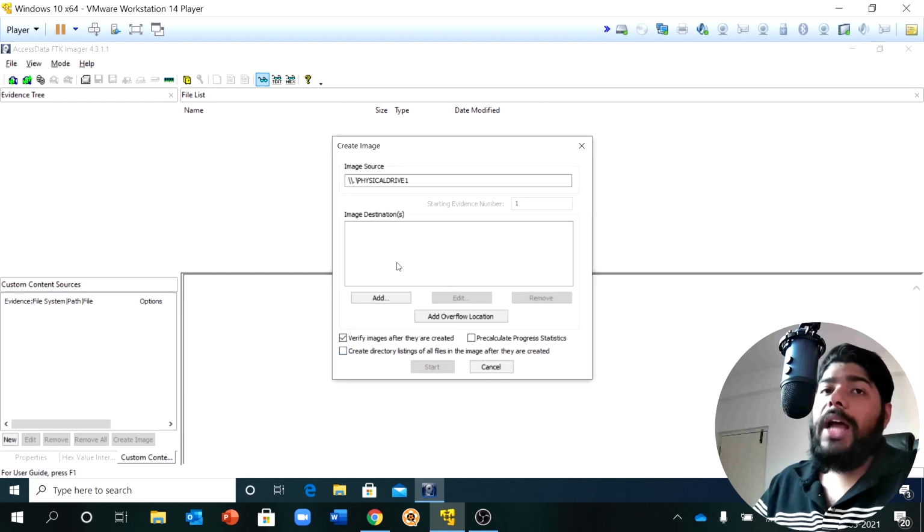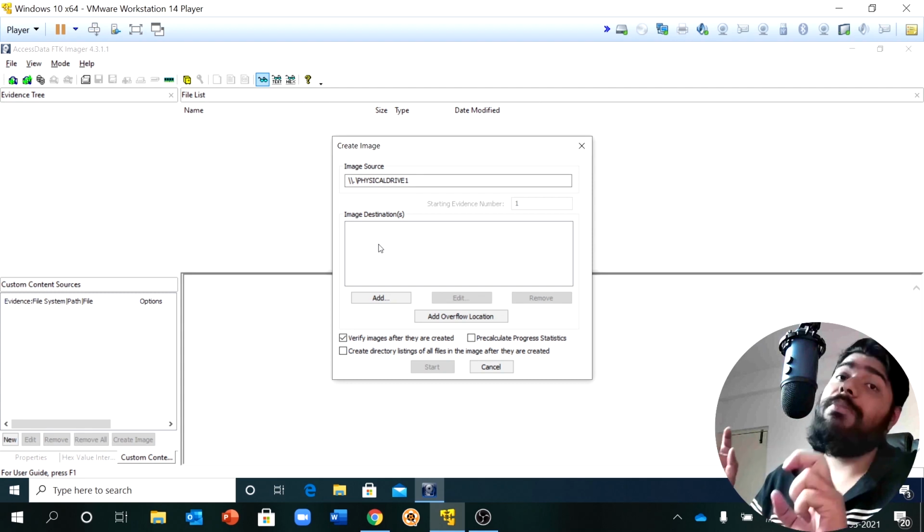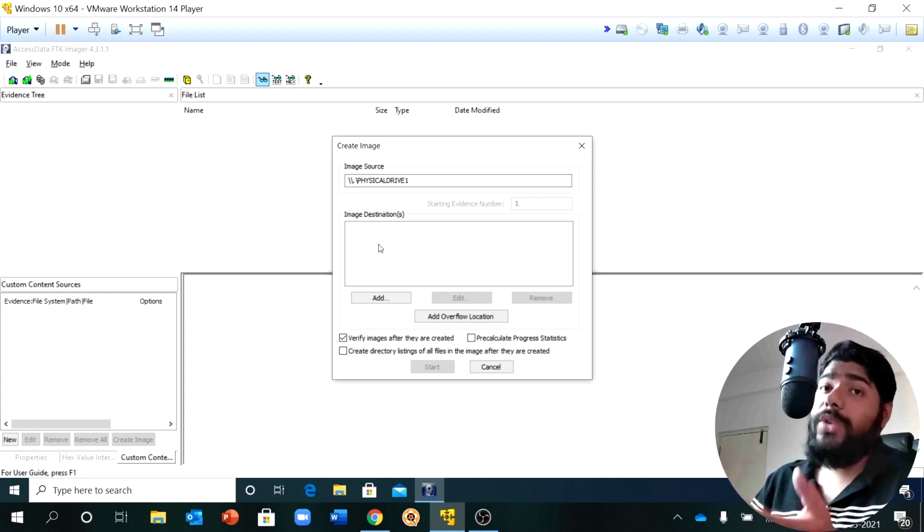Now for the next step, you just need to add an image destination. Obviously, just remember that you should never save the disk image on the same drive from which you are capturing your full disk image. Otherwise, you obviously know that it's a loop, right?